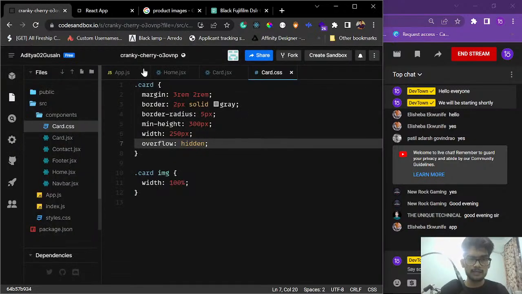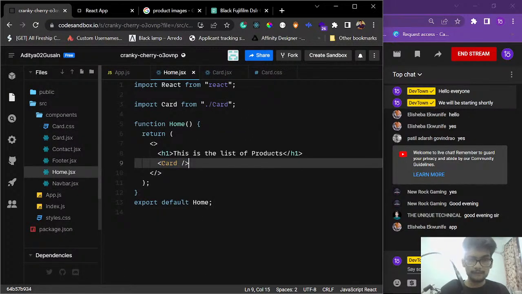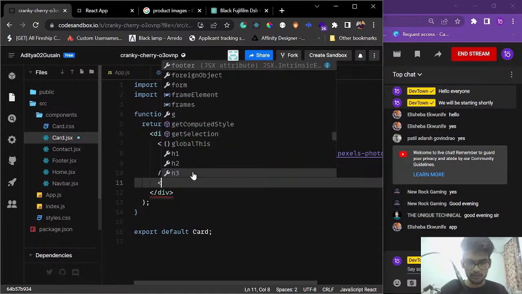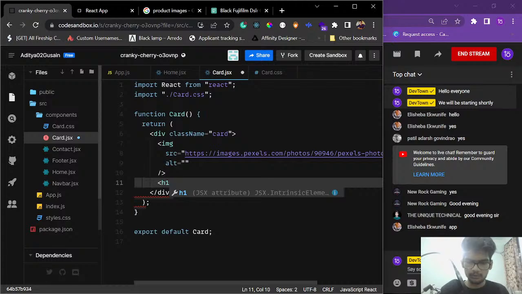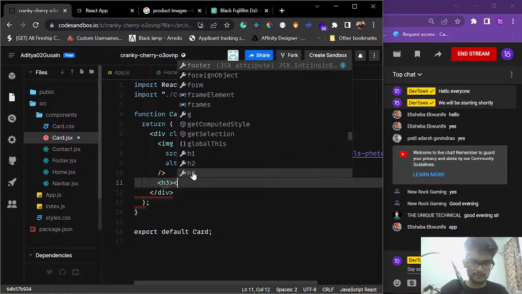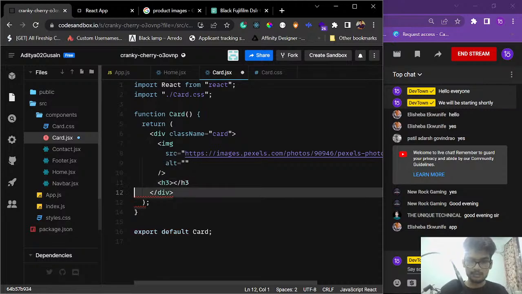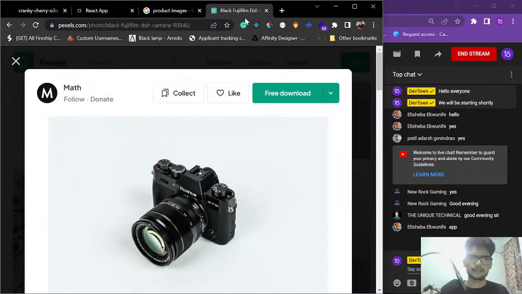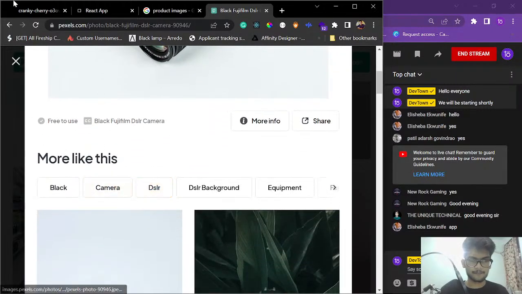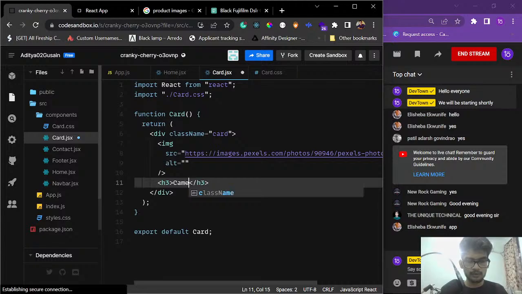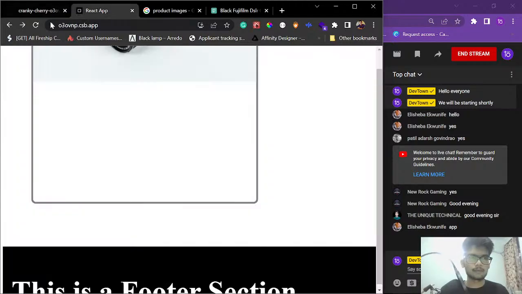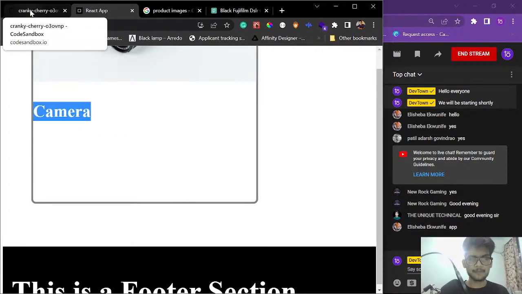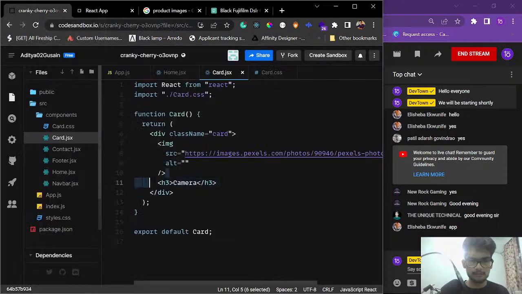Now at the bottom I need to add some content, so let's add it here. After this I want to add some details. So I can say h1, or let's not say h1, h1 is too large. I'll say h3 and I'll close the h3 tag, and let's say some product details. So we can just say the product is a camera, right? And we can see if the details are displayed. Yes, we can see it is being displayed. It is a camera.